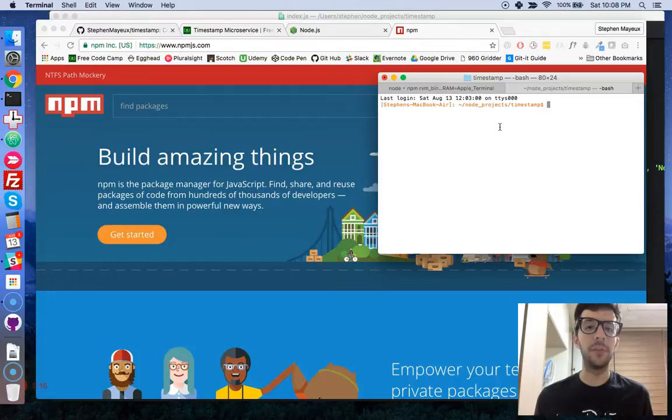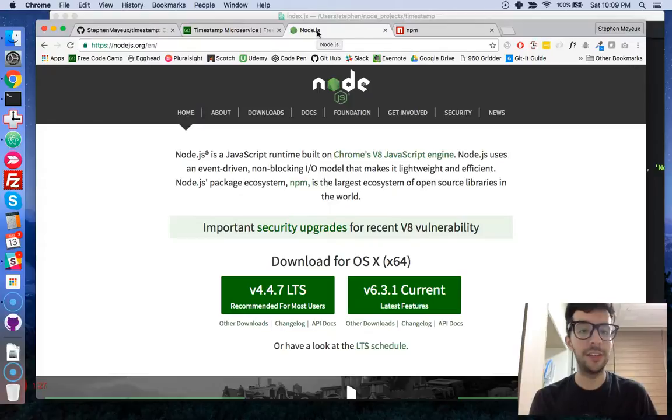So what are those two things? Well, Node.js is basically the back end JavaScript development environment. You can go to the official website, nodejs.org, and it tells us what it is. Node.js is a JavaScript runtime built on Chrome's V8 JavaScript engine. It uses an event-driven, non-blocking I/O model that makes it lightweight and efficient. And its package ecosystem, NPM, is the largest ecosystem of open source libraries in the world.